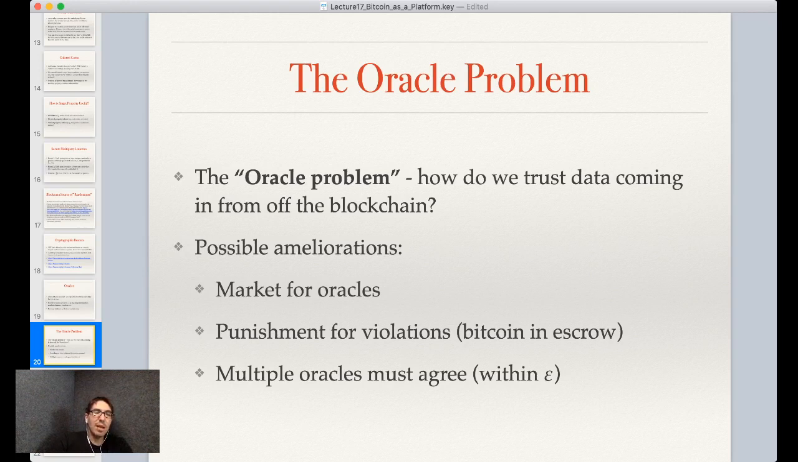For instance, you could have a market for oracles, and there could be different oracles competing. You could have punishment for violations, so that there's some sort of Bitcoin or tokens in escrow if you try to send in incorrect data, and people can challenge you. It could be that you have to have multiple oracles, and they have to agree within some small amount. So there are a lot of problems with oracles.